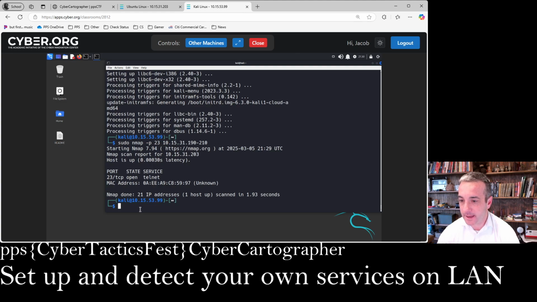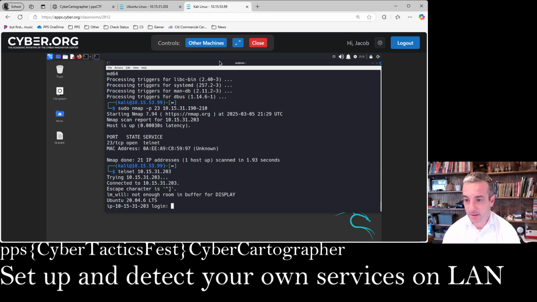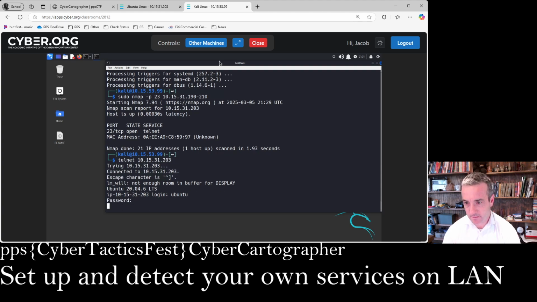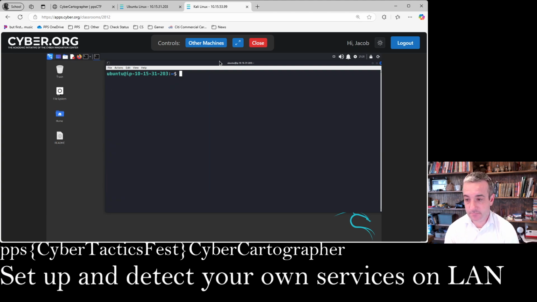All right, so to use that telnet, now that we have telnet installed and it is on port 23, we should just be able to telnet to 10.15.31.203. It wants our login, so Ubuntu I believe was our login, and our password was password. Maybe. Hey, dope. All right, so we just checked and made sure that we could validate what we just did.